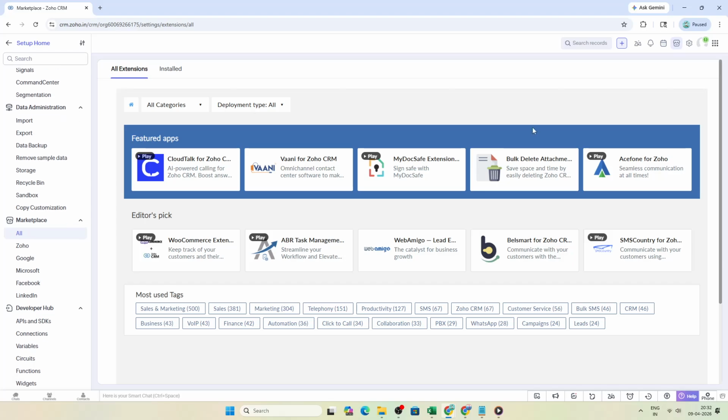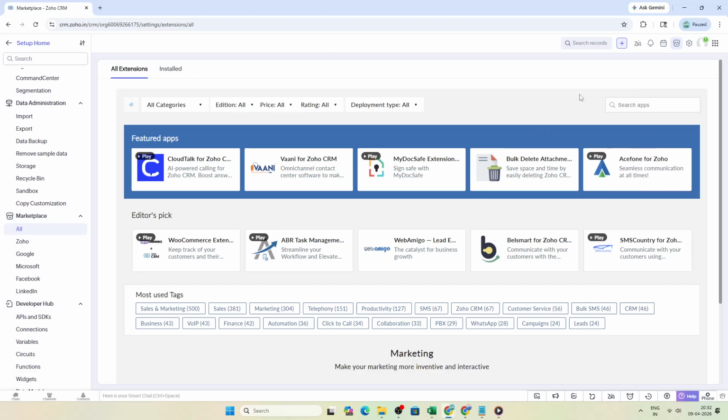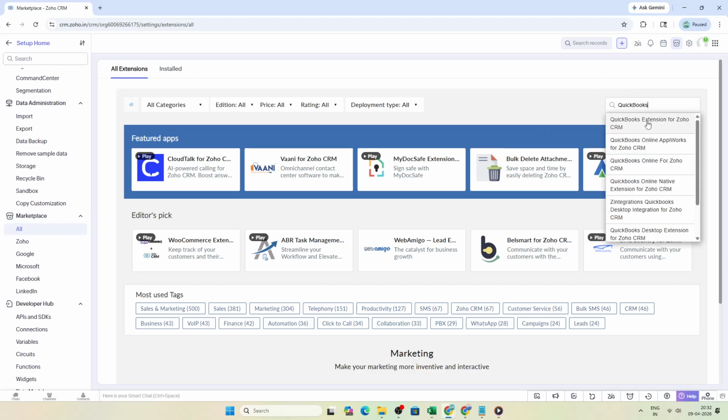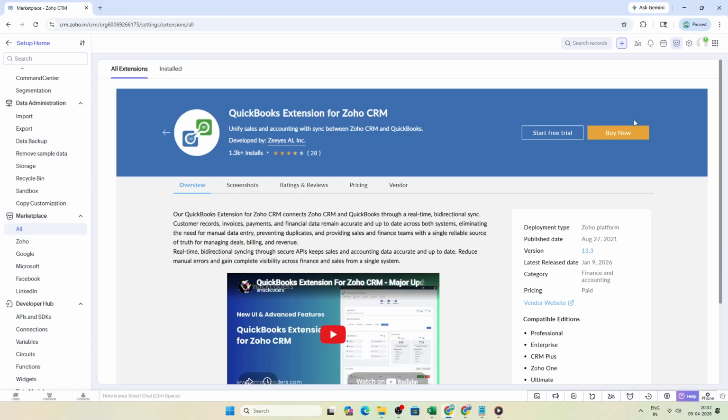You'll see multiple results, including options like the QuickBooks extension for Zoho CRM and the QuickBooks Online native extension. For this walkthrough, select the QuickBooks extension for Zoho CRM. This is the one we'll use to connect the two systems so your CRM can work with your QuickBooks data. Click the extension to open its details, then start the free trial.